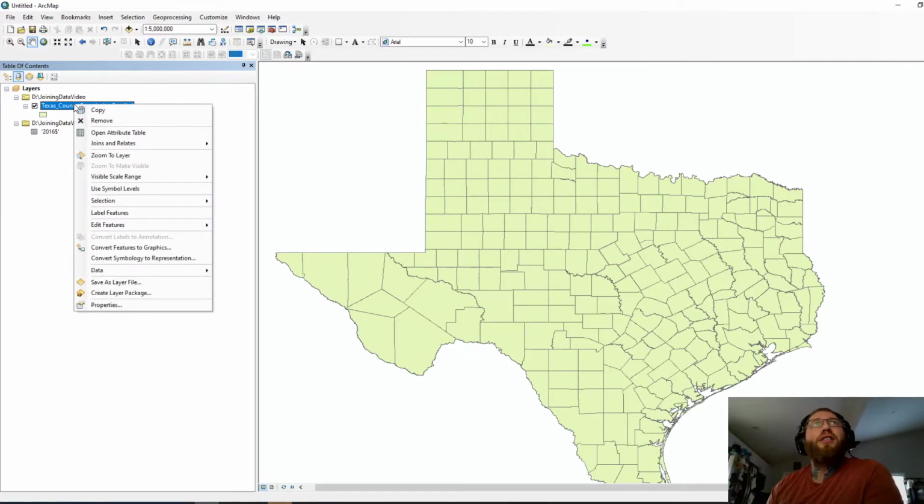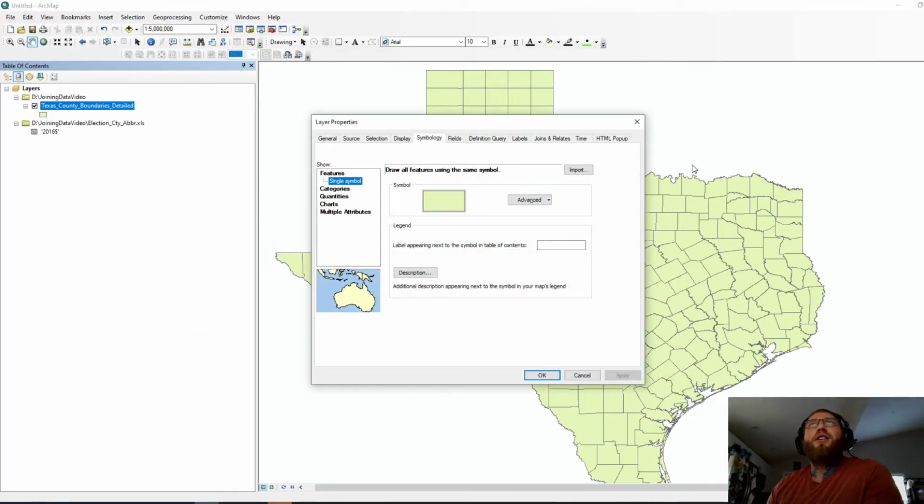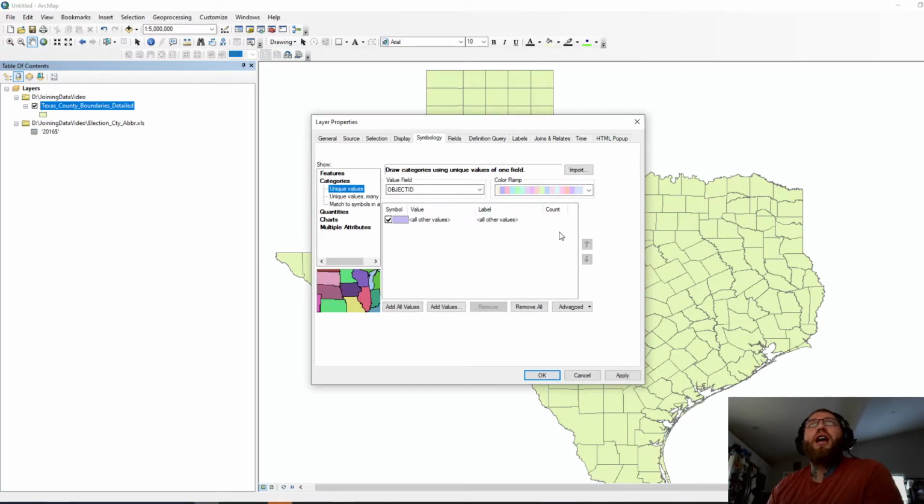I'm going to right click the shapefile and click on properties, and we're going to go to categories, and in categories I'm going to click county name. Actually, what I want is the results. So I'm going to click results. I'll add all values. I'm going to remove the null, and then that's it. Okay, we're good.